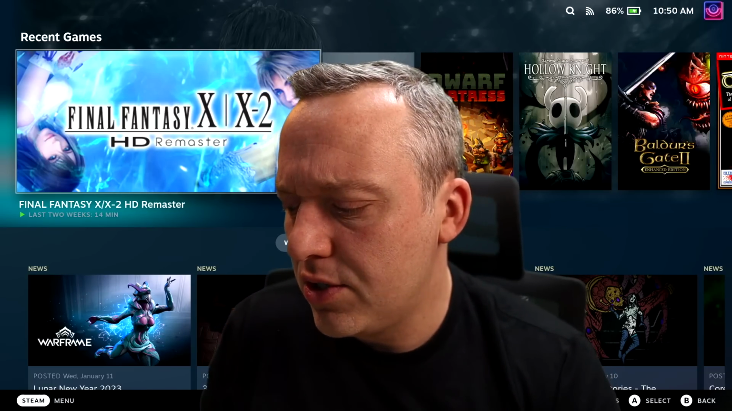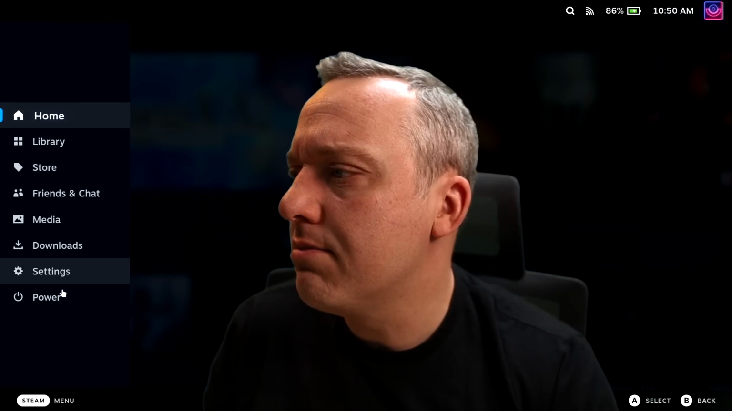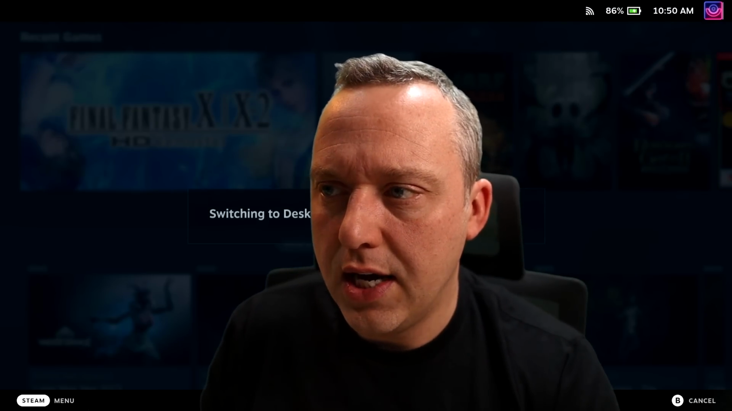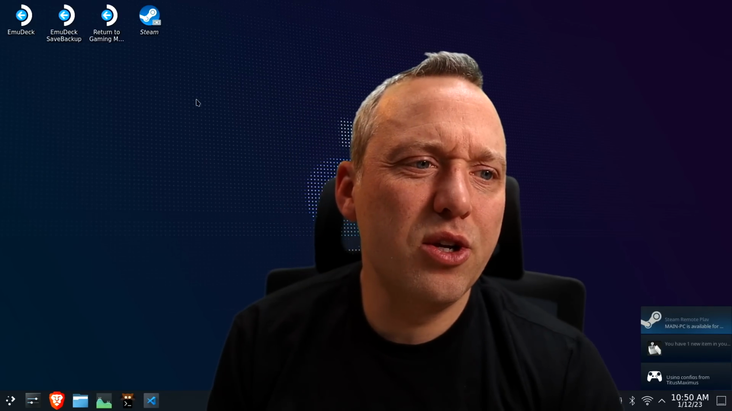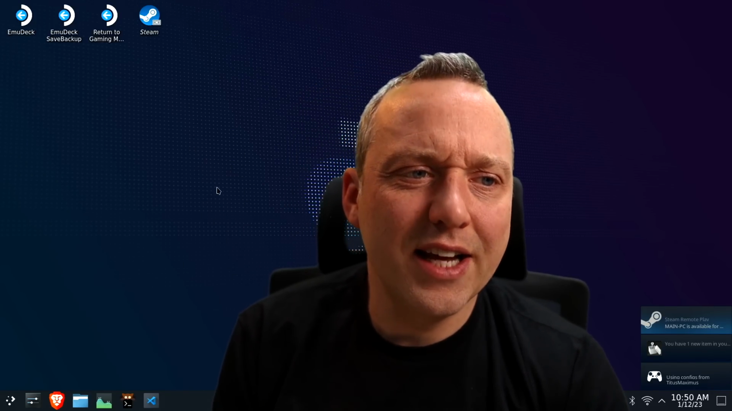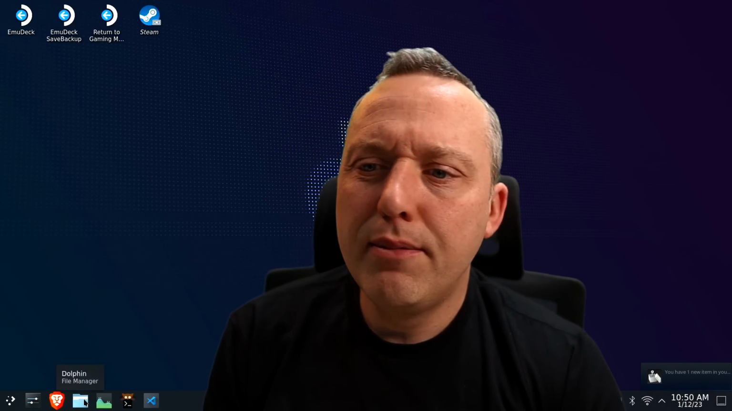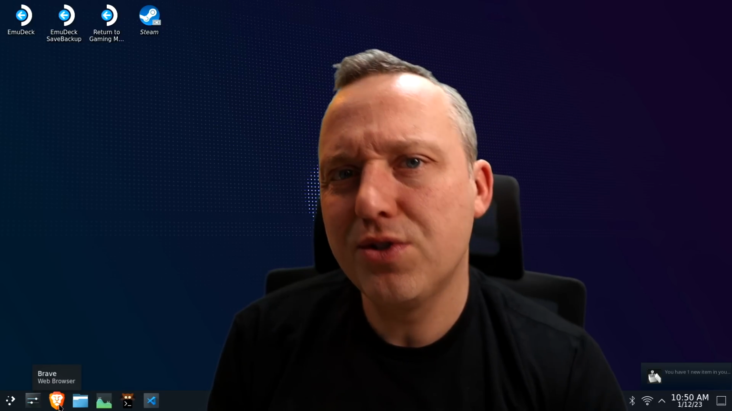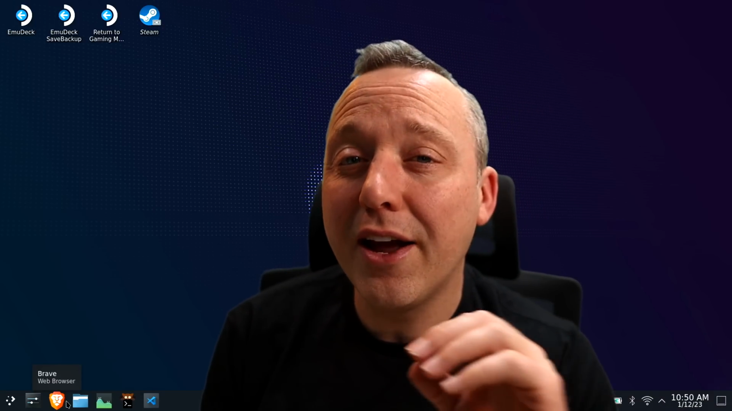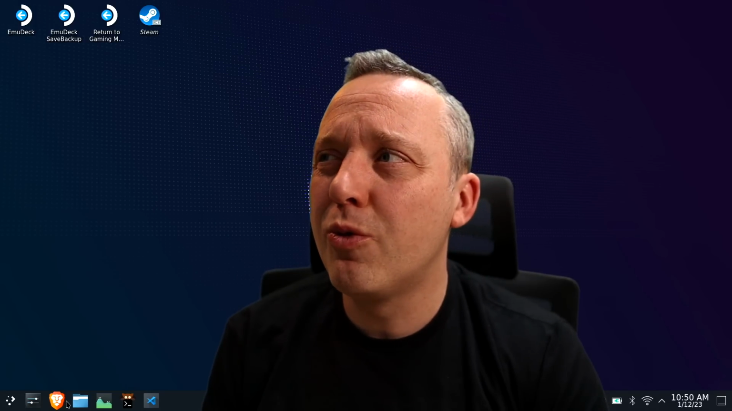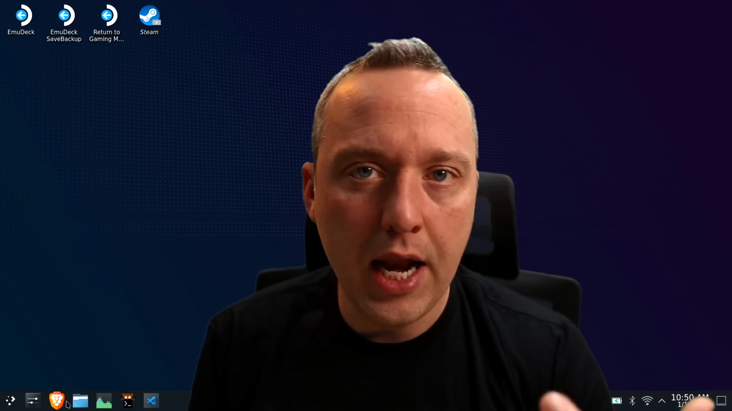So when I come into here, and let's just hit the Steam menu, let's go to the desktop. And on the desktop, you got your typical KDE desktop, and it's fine. And you can install Flatpaks, which is also fine, but it's not a great experience. You can't really leverage Linux to install all the packages you want.